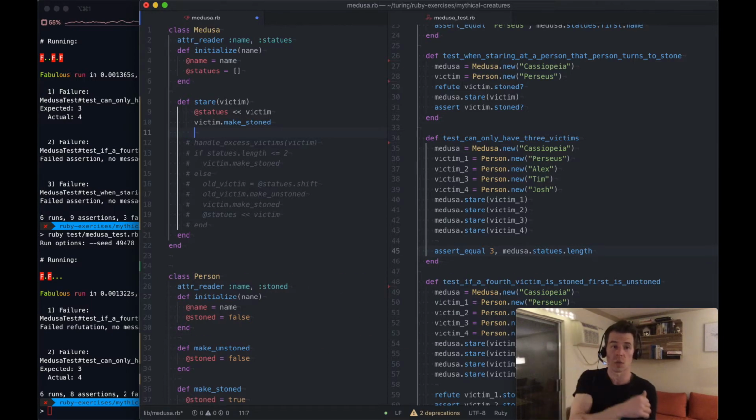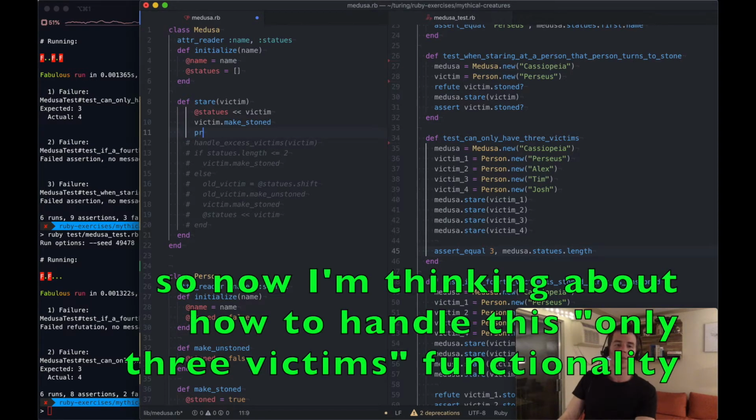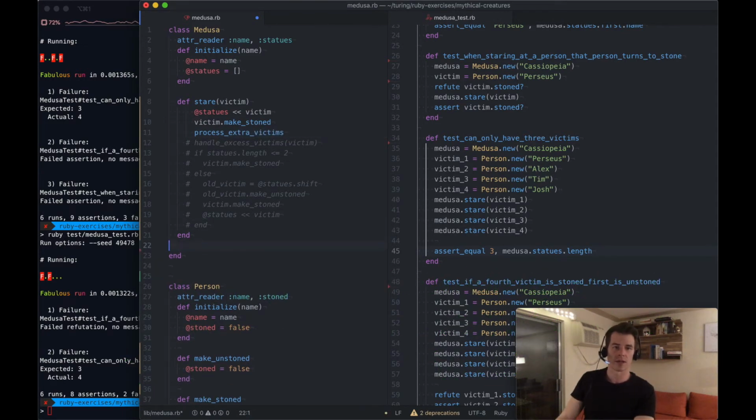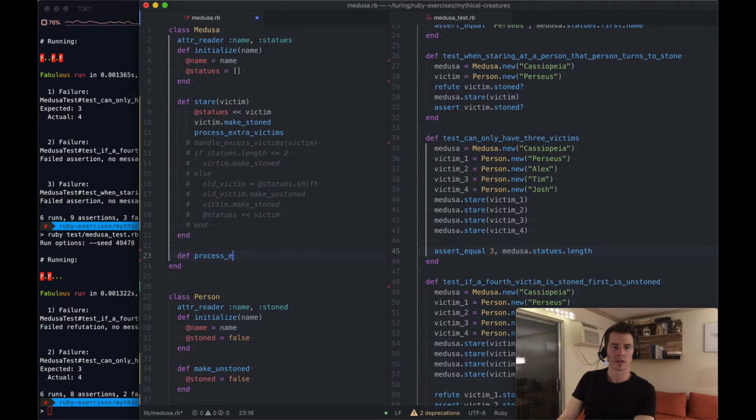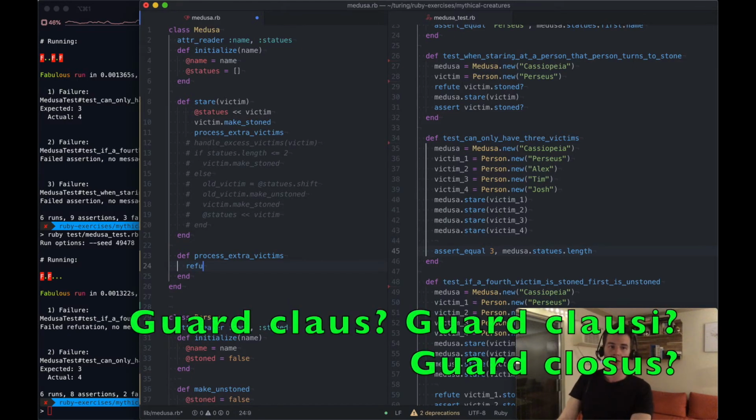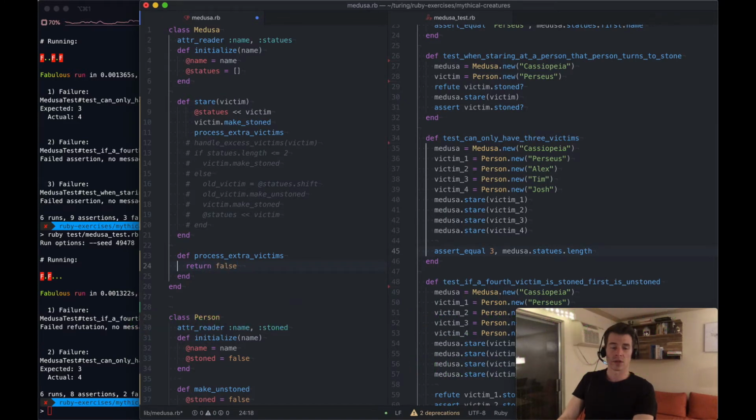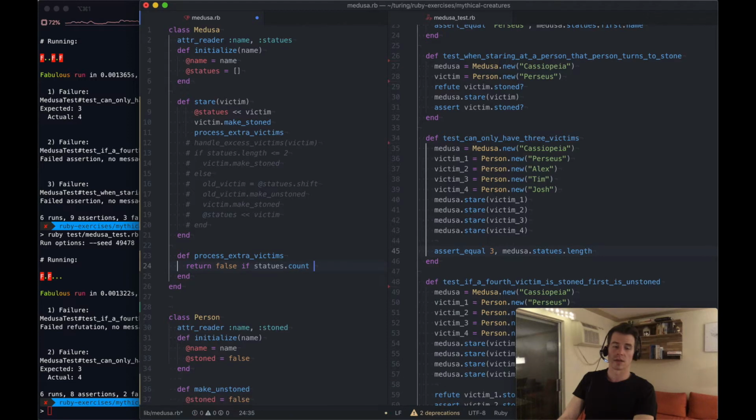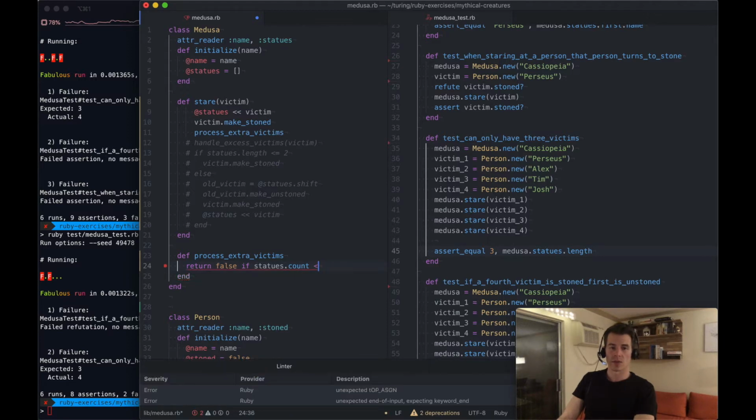Now we're shoveling in a fourth. So we'll say def process_extra_victims. And so we're about to use a guard clause. There will be a link somewhere floating around here. Guard clauses are great. Return false if statues.count is less than or equal to 3.